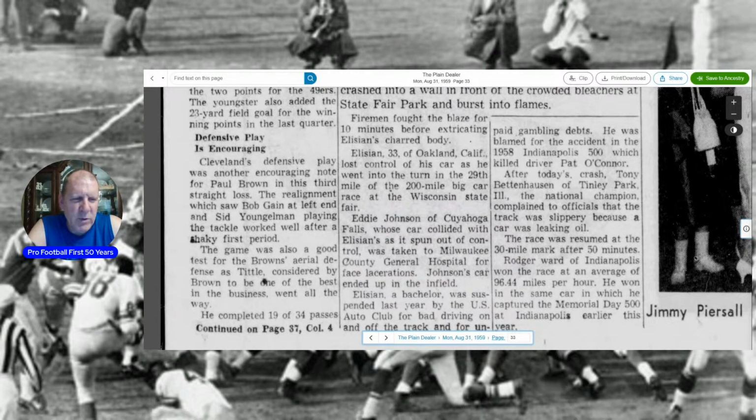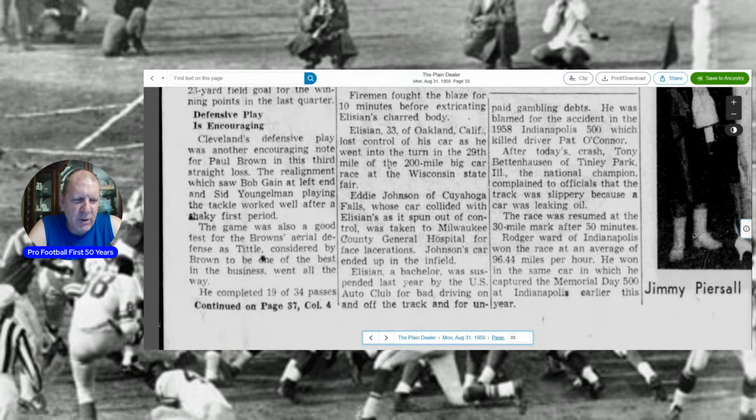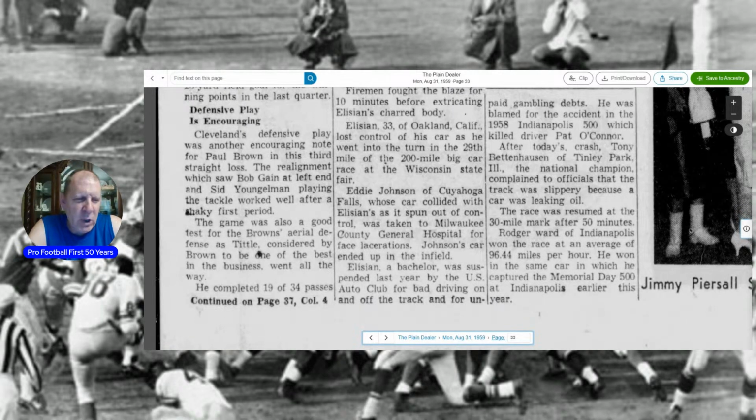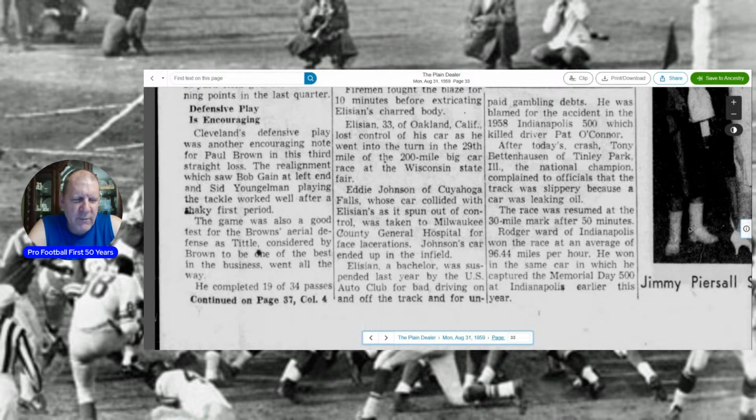The realignment, which saw Bob Gain at left end and Sid Youngelman playing the tackle, worked well after a shaky first period. The game was also a good test for the Browns' aerial defense, as Tittle, considered by Brown to be one of the best in the business, went all the way. He completed 19 of 34 passes. All right, so we got to continue on the next.